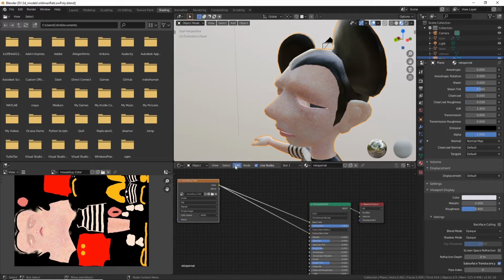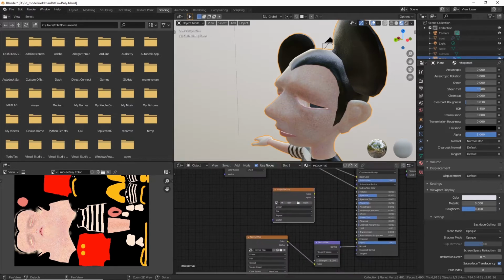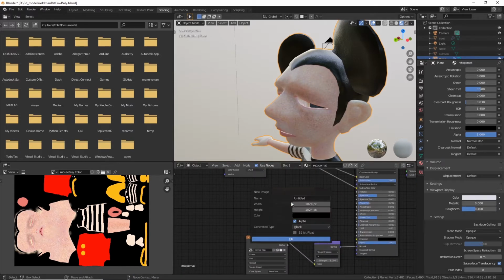Now I want to go and add that image. Texture. Call it new. I'm wondering if it might have been because it was a different size. Let's just make it 4096 for grins. Doesn't matter. And see if that makes a difference. We're going to call this subsurf control.